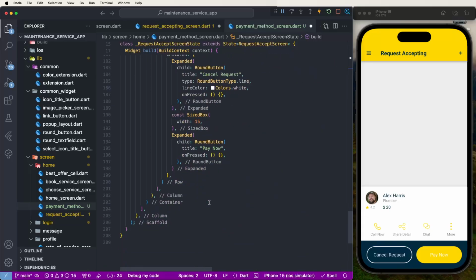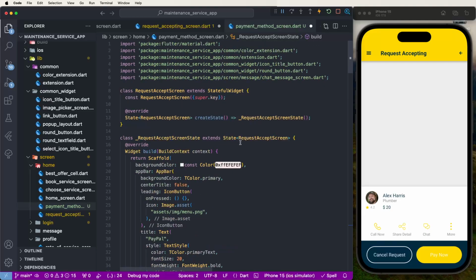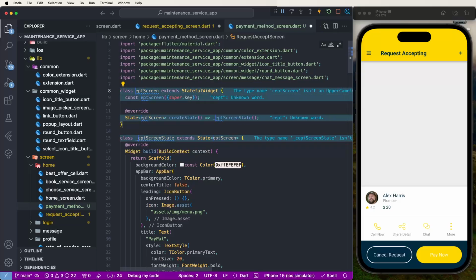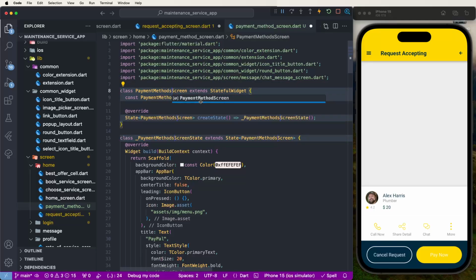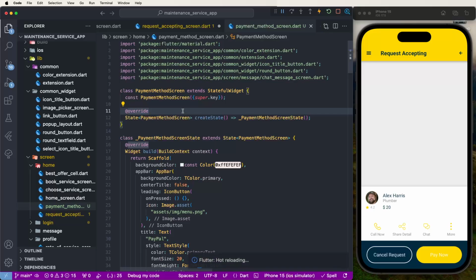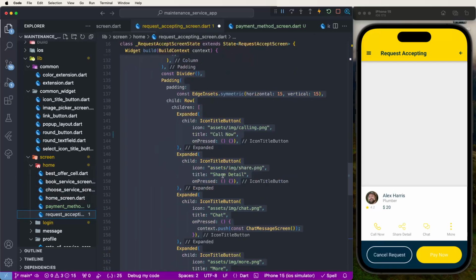First of all, we make the bottom buttons, the pay now and next buttons, and also change the screen name. We write payment method, like here, payment methods, and we save this. Now we need to configure these buttons.